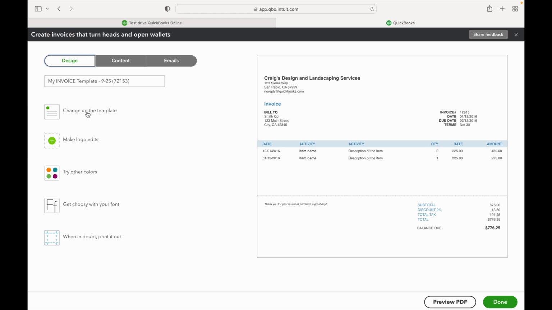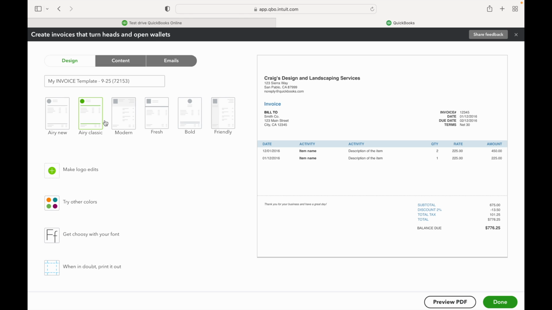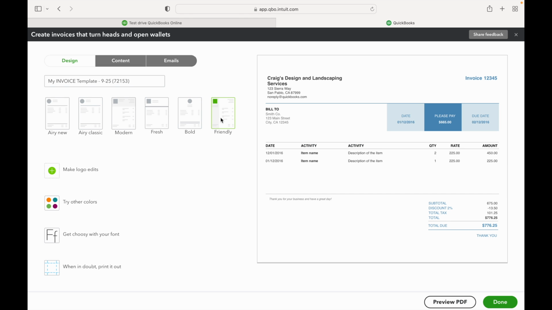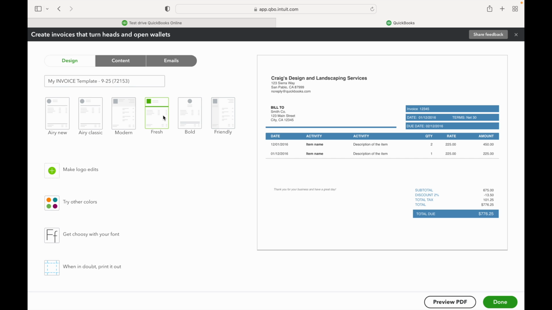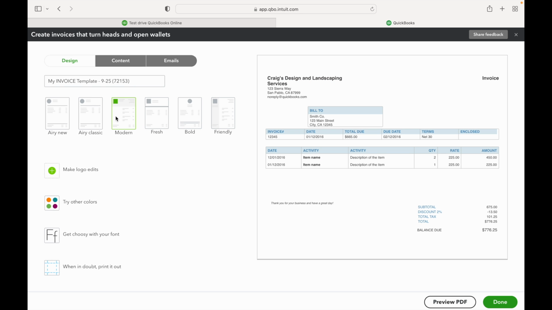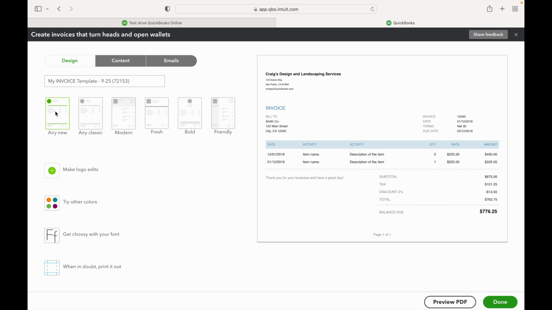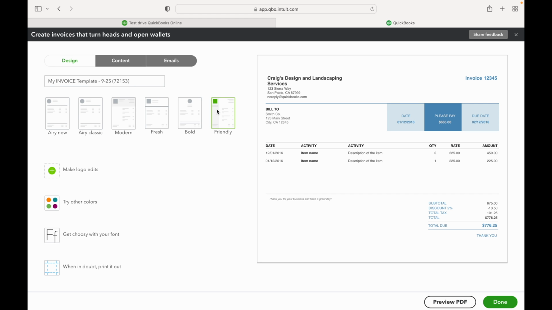So you'll see QuickBooks has some templates in here where you can select the different type of invoice that you want. It even got friendly. I mean, what's not to like about that? There's Fresh, there's Bold, there's Modern, there's Airy Classic, Airy New. But let's go friendly. Of course we want to do the friendly one.